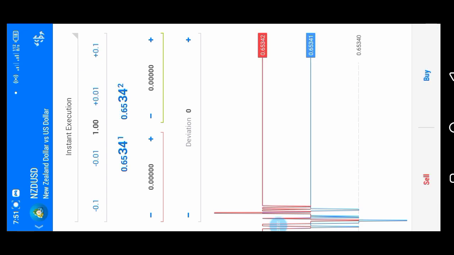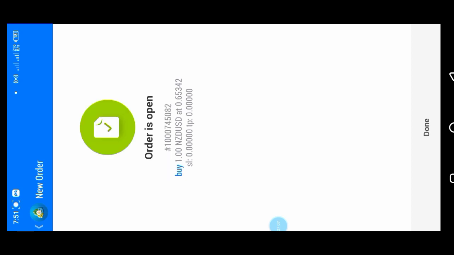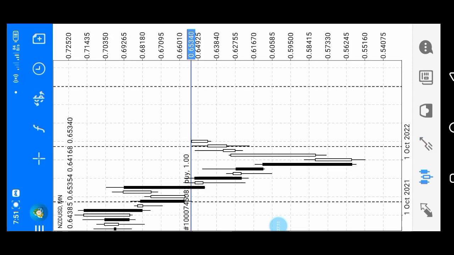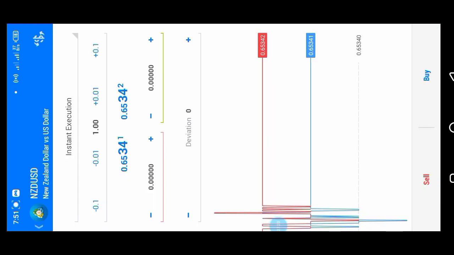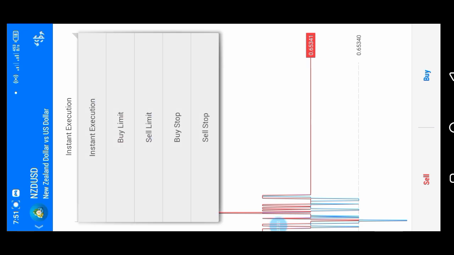Now let's go back. From this sign, once you press it, you will be taken to something like this, where we have instant execution. Let's deal on this part first. Once you go into this execution, we have instant execution, whereby you execute your trades immediately. Then we have buy limits, sell limits, and buy stops and sell stops.